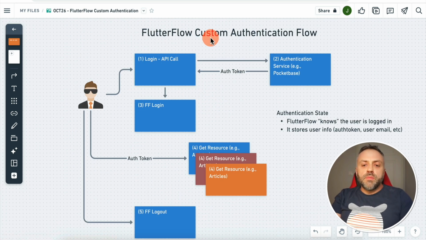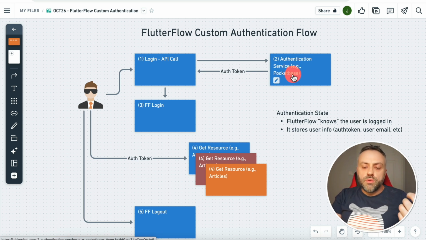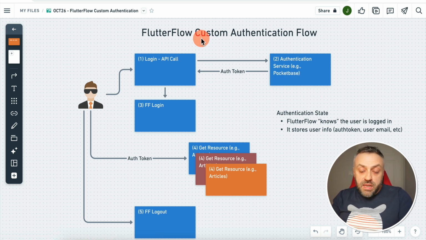Now, with this new custom authentication, things work a little bit differently. The first thing that you need to do is create an API call that's going to connect to your backend of choice and authenticate the user. As an example, let's say we're using Pocketbase, which is an amazing, light, but very fast and powerful backend that you can use with your apps, and it's also free. The problem with Pocketbase is that you cannot use it with FlutterFlow natively, but you can use it using this custom authentication. And so you're going to create your API call.